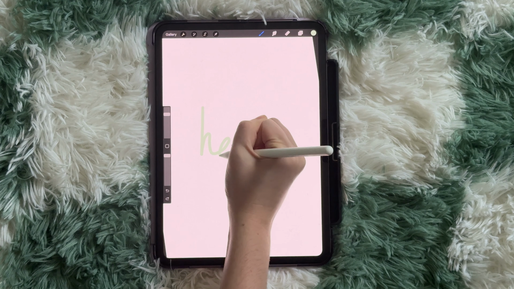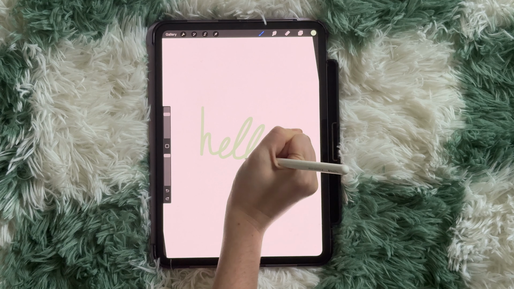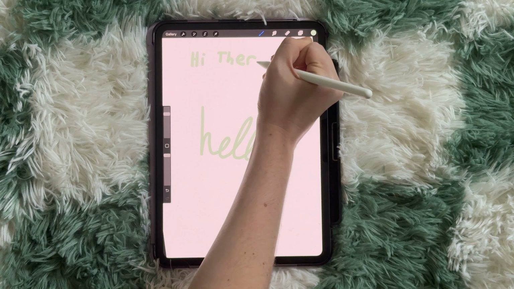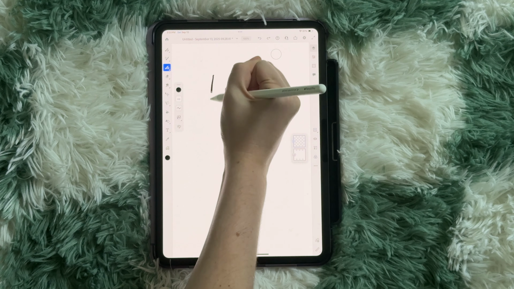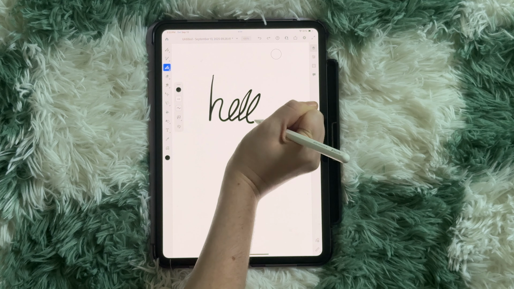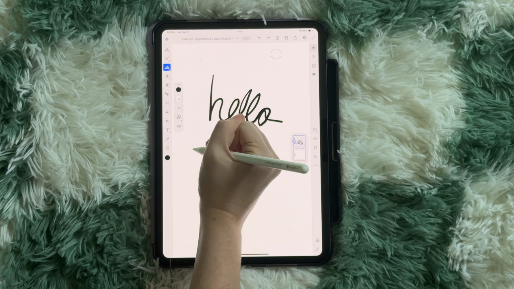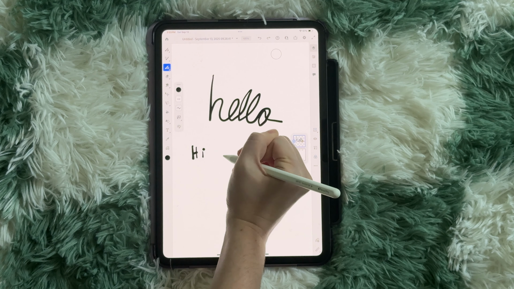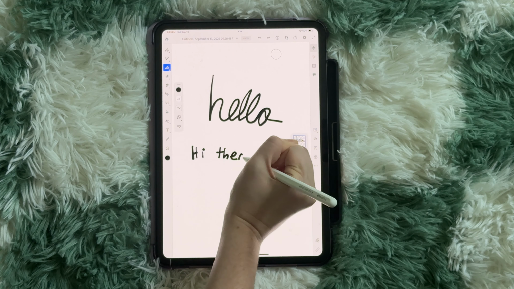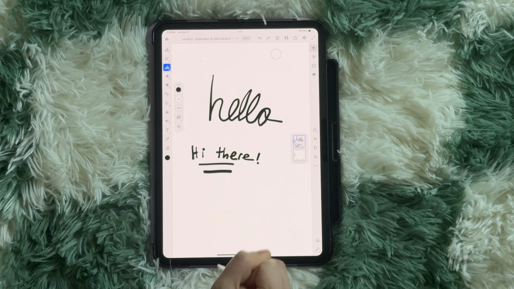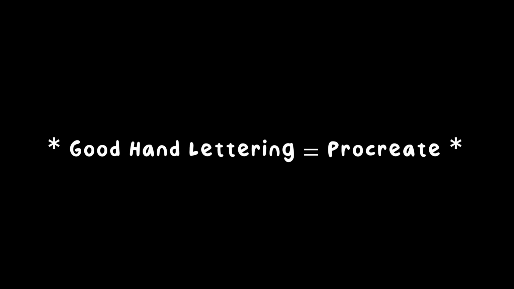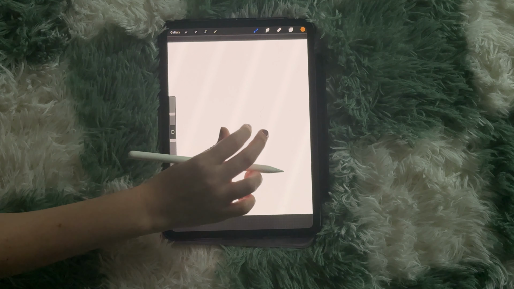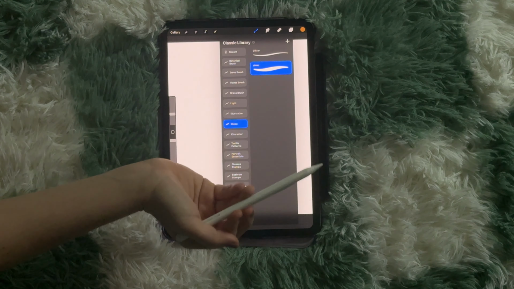But before we do that, I just wanted to hop in and show you what the hand lettering kind of looks like. This first one was Procreate, and this one right here is Adobe Fresco. As you can see, Adobe Fresco is way more wobbly, and I think it's because there's no built-in stabilization features that I know of. So if you're really big into hand lettering and that sort of thing, I definitely go with Procreate.